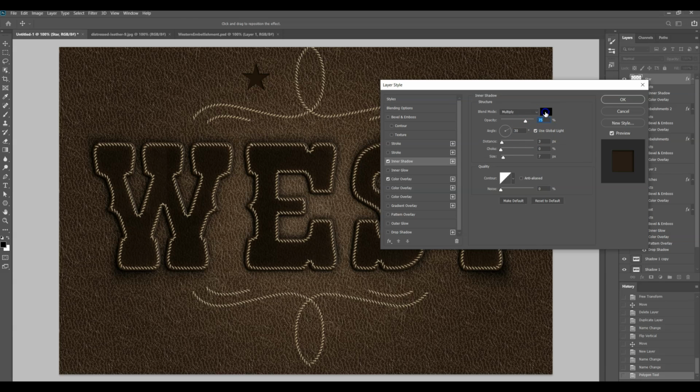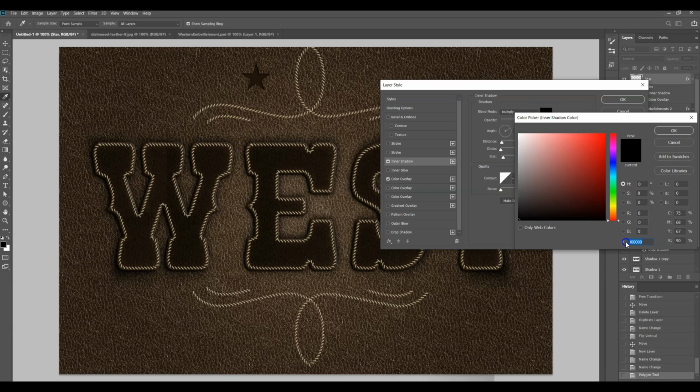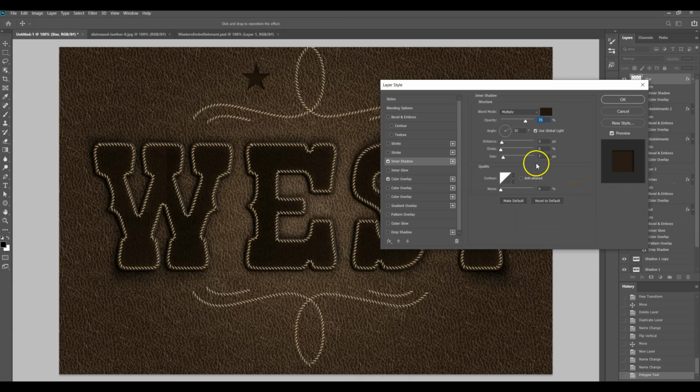And the color, I will make it 22170C again. And the angle will be 30 degrees. Distance should be 5. Choke is 0. Size is 7.